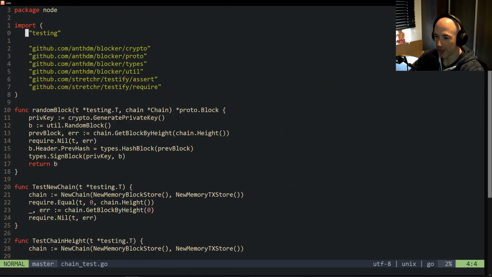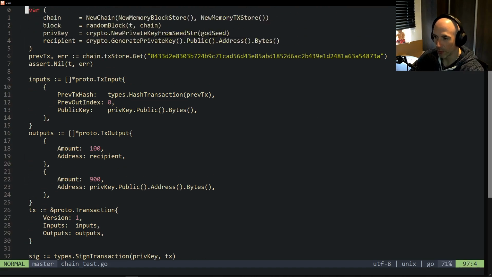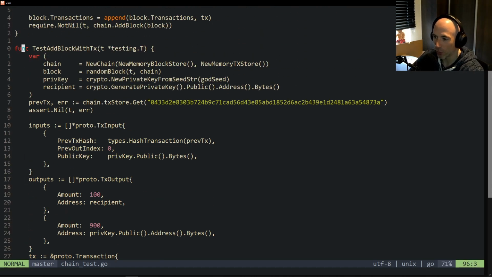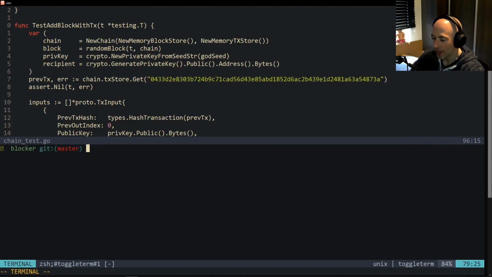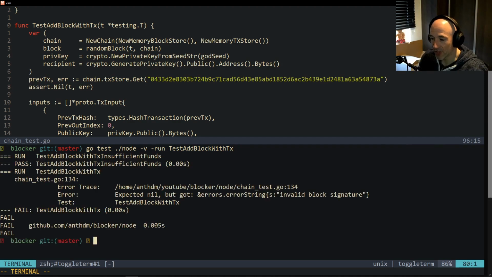Let's open up chain test and go to the latest test here, test add block with TX, right? Do I have this still? Yes, here. So I'm going to test this specific test. I'm going to say run test add block with TX, so you can actually run that specific test in Golang, right? So I'm going to run this, and the problem is going to be invalid block signature, right?